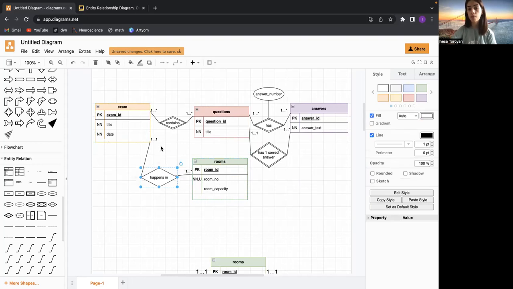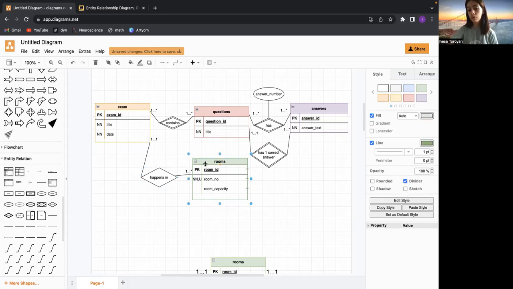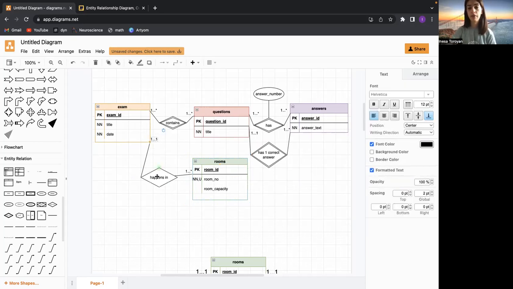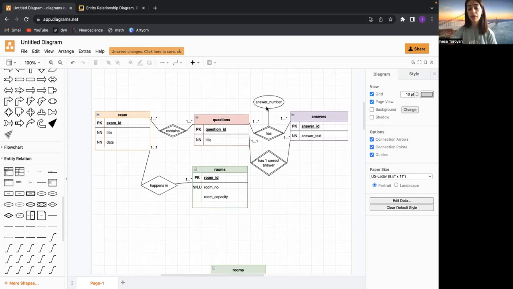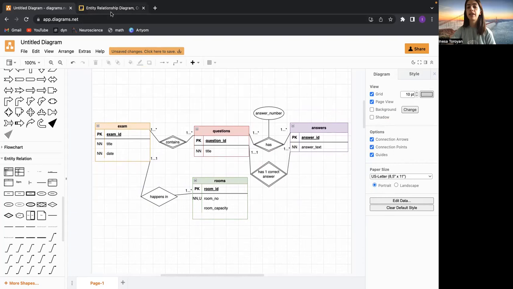The relation between these is the following. Exam happens in rooms. Each exam can happen only in one room, because, let's say, the database systems midterm can take place in one room, and all of us will come to that room. But in that room, we can have multiple exams at different periods of time. That is why this is a one-to-many relationship again. So this is the entity relational diagram, and now let's see the relational schema.